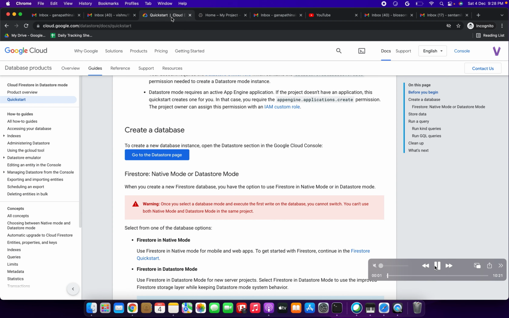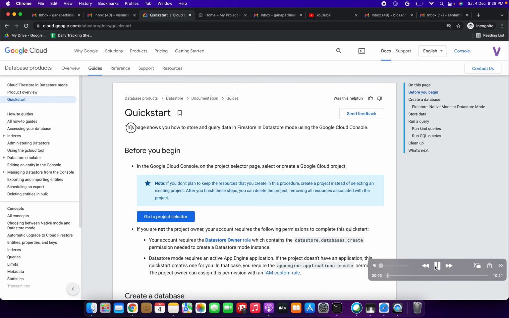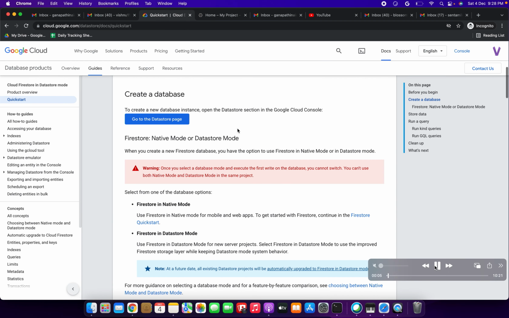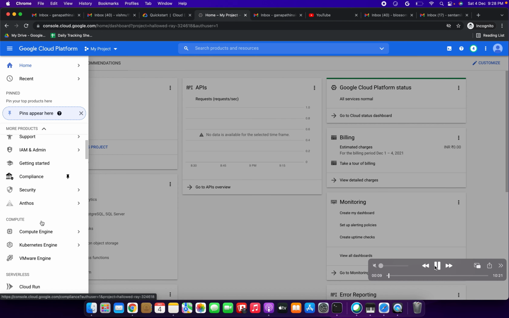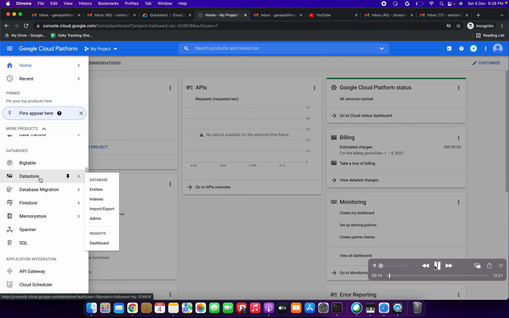Okay, so now I have opened the Google Cloud Console. So this is the documentation. So we are going to do these things only. First, we are going to create a database. So just go to that data store. So cloud data store, here only data store, under the databases, just select that.